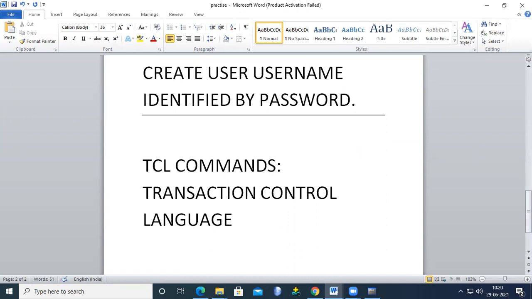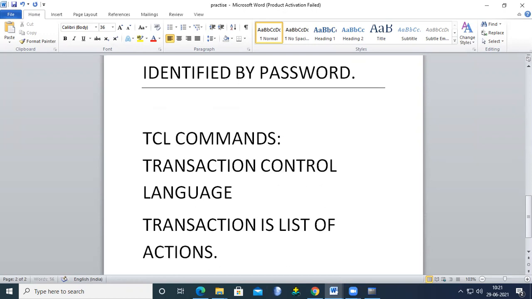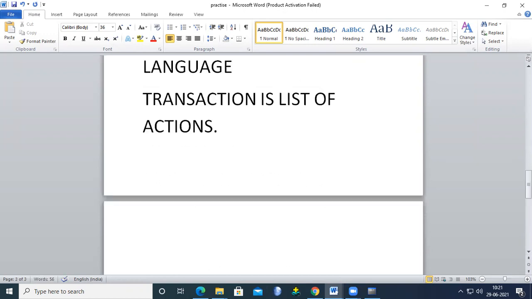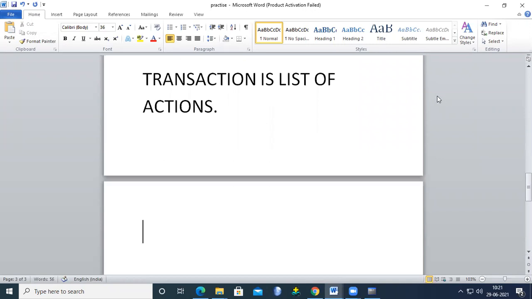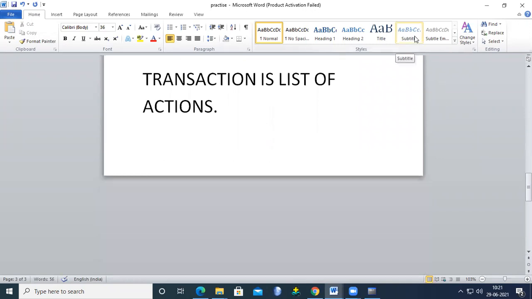Yeah, thank you. Okay, transaction control language. That means controlling the transaction. What is a transaction actually? Can anyone say, please? Transaction is a list of actions, the same as a program, the same as a process. How do we control the transactions?